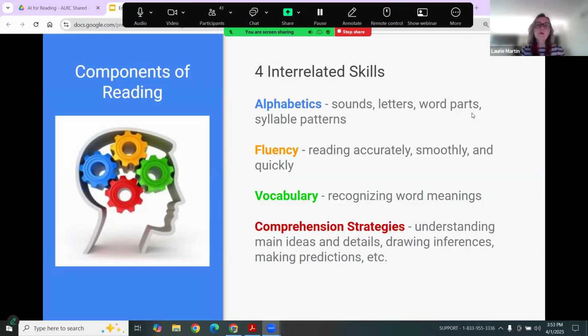So alphabetics, all of the sound and symbol relationships. Fluency for reading is all about being able to read accurately, smoothly, with good phrasing, phrasing that supports the meaning of the print on the page, as well as quickly. And we're not talking about speed reading here. We're just talking about being able to read quickly enough that what you have read stays in your working memory and doesn't drop out before you get to the end of a sentence, for example.